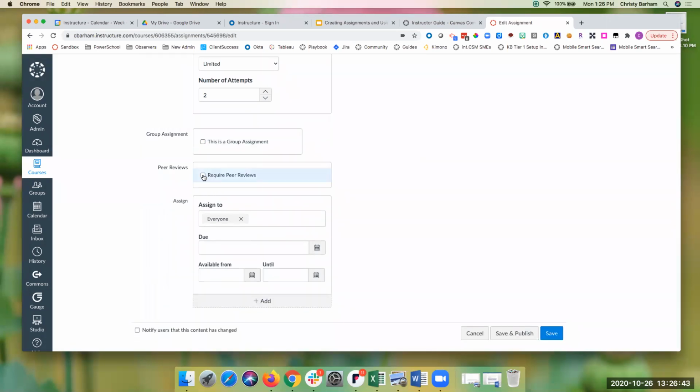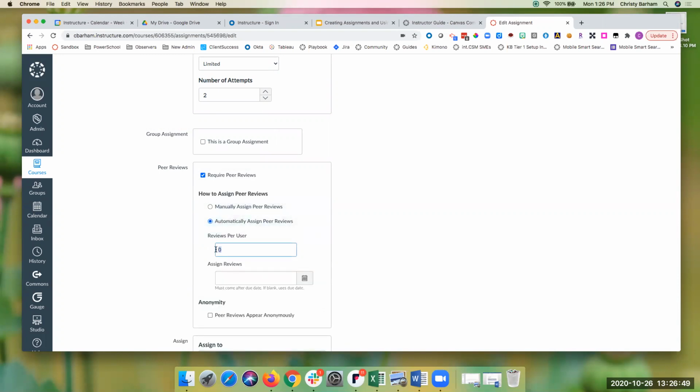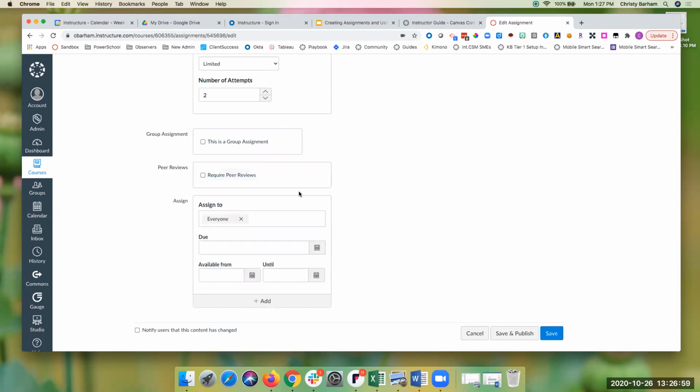You could require peer reviews. If you wanted to allow peer reviews, you could either manually assign them or have it automatically assign, 2 reviews per user, due maybe 5 days after the original assignment is due. And you can even have those peer reviews appear anonymously.